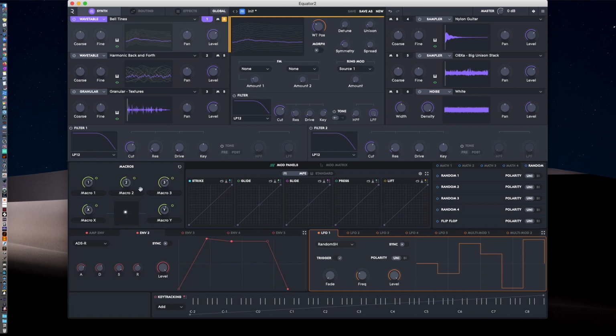And this is an XY pad. If you use the other side here, you'll see how this changes. And then you can change the name here if you want to. So you can use these macros for multiple different destinations, as well as you can use the XY pad.